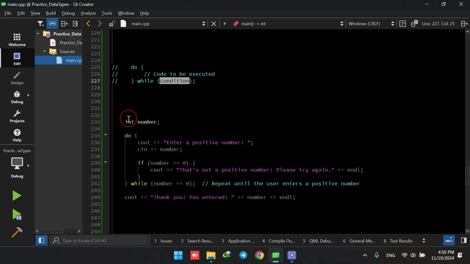So we initialize one integer called number, and then we say do, we open the bracket, we say enter a positive number. We store the positive number that the user enters, and we check. So if the number is lower than or equal to 0, we say that's not a positive number, please try again.